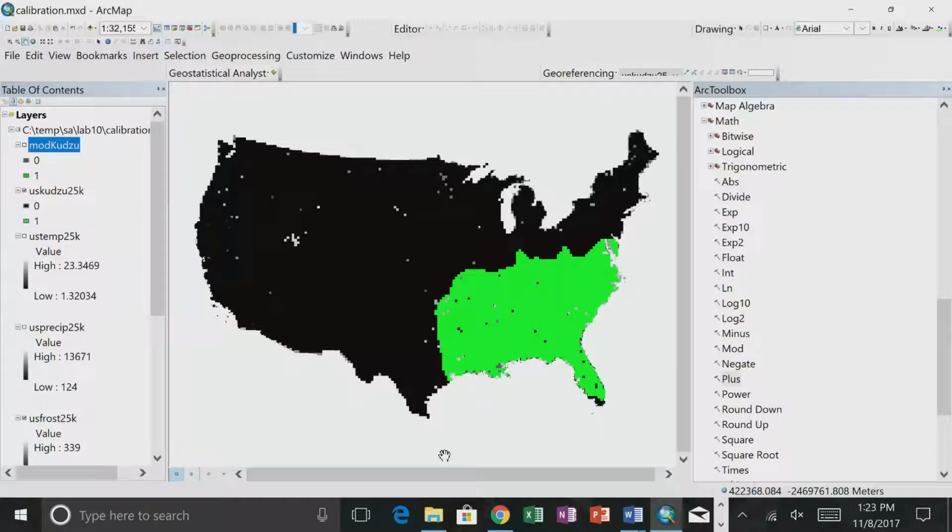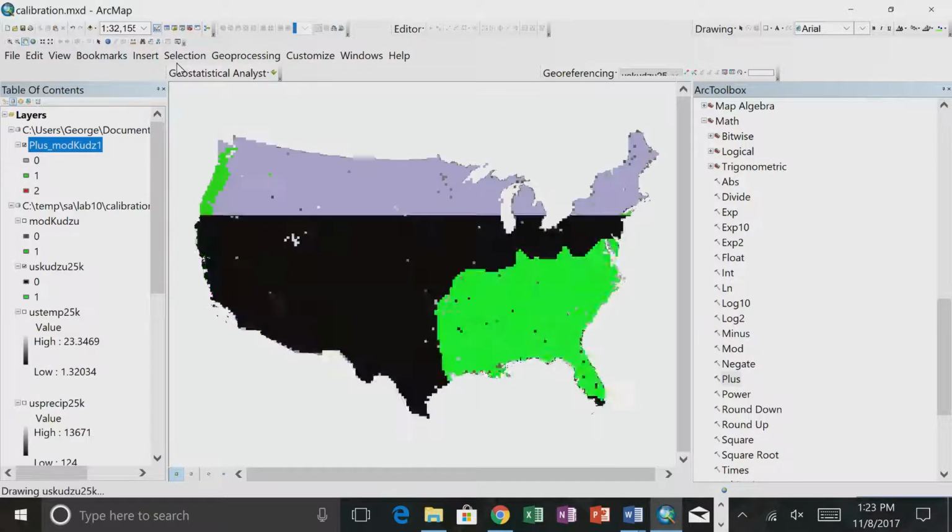It creates a new data set that has those zeros, ones, and twos in it. Surprisingly, am I having the same problem that I had last week? I think I am. Nope, it's going to run. Just took a little while.